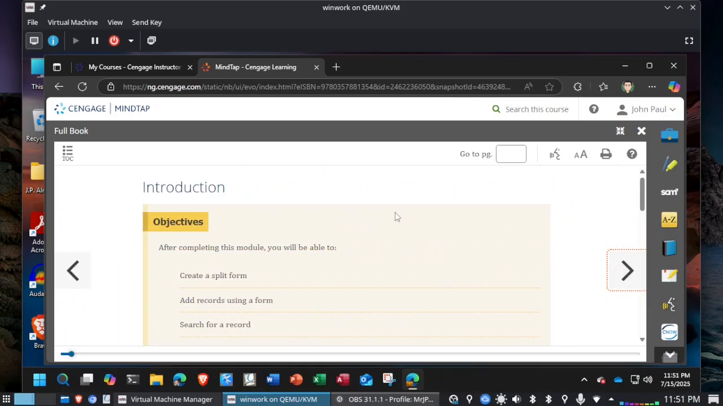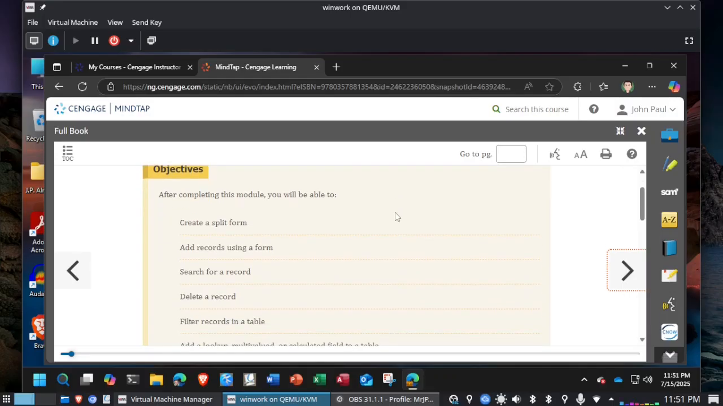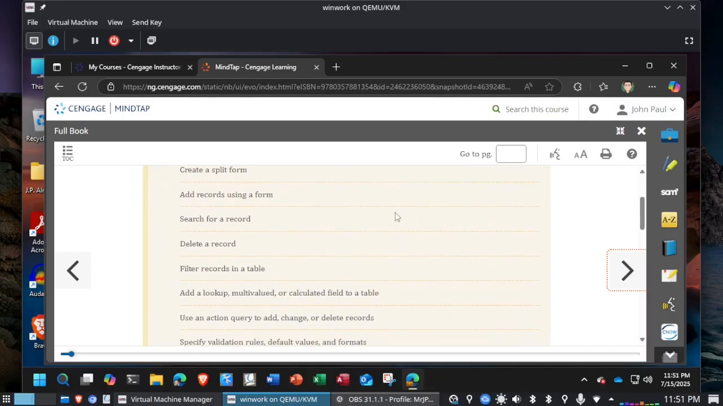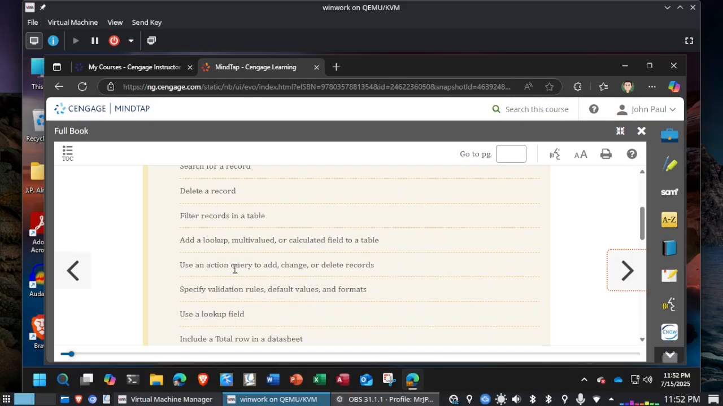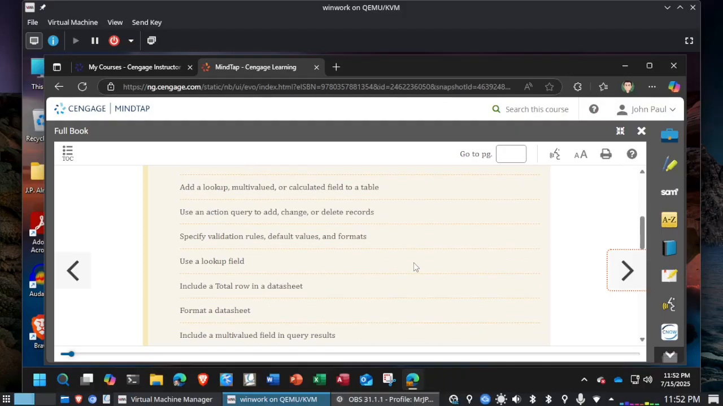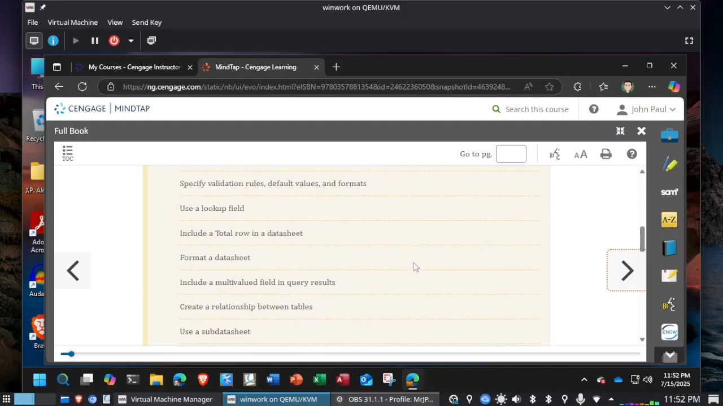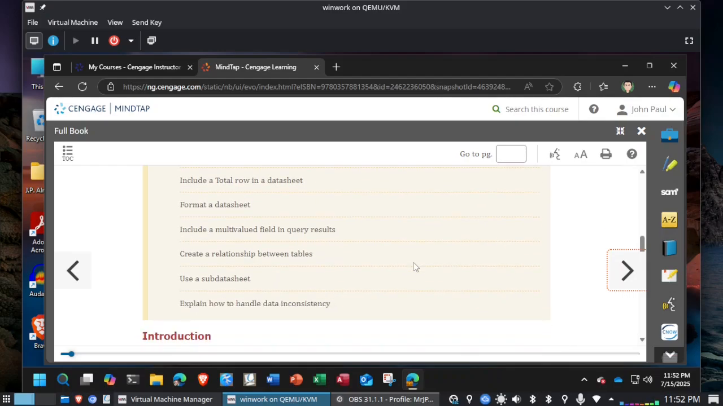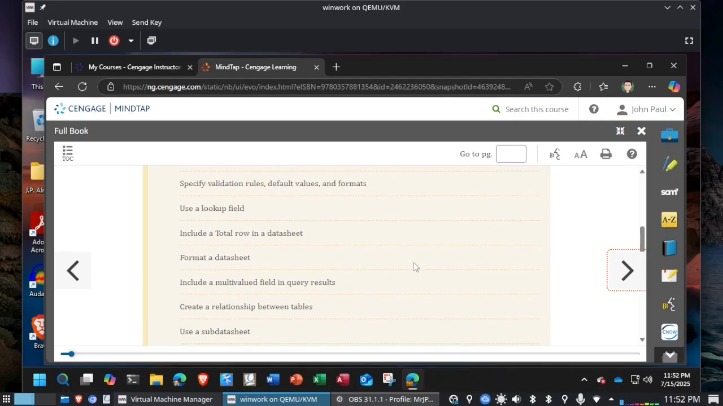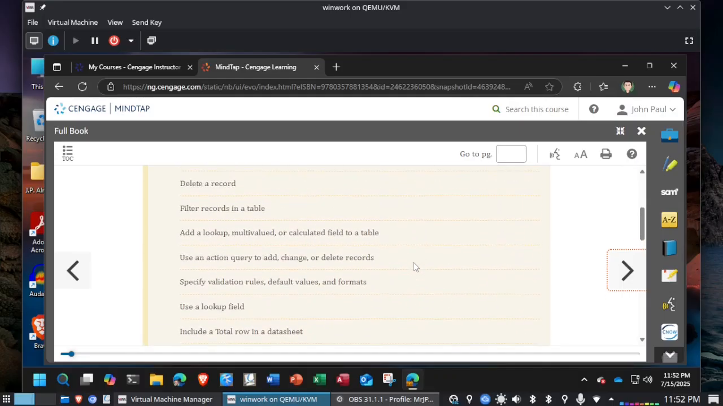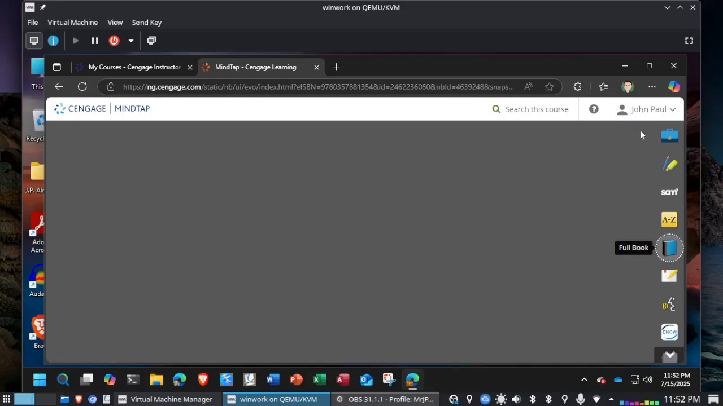Here are the objectives for this chapter. So for example, you're going to learn how to create what's called a split form. We're going to be searching for and deleting records. Now, there will be some action queries that we're going to cover. You know, we're not out of the woods with queries yet. So you can see here, using action queries to add, change, or delete records. We'll look into validation and relationships. You'll learn how to create a lookup field or work with lookup fields and all of that good stuff. So by the end of this chapter, you should be able to master these concepts.